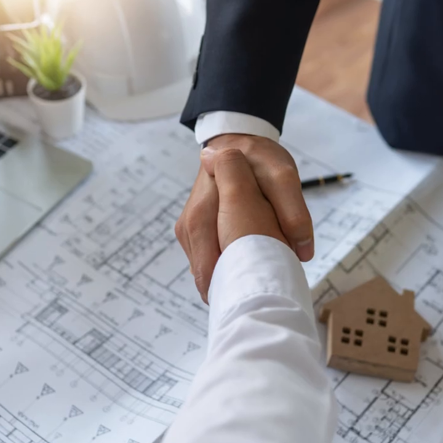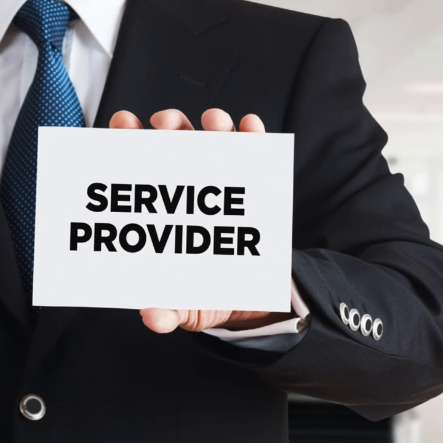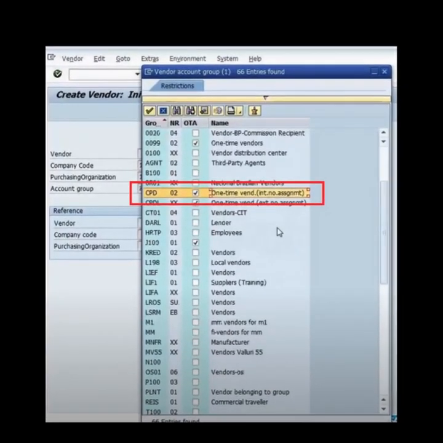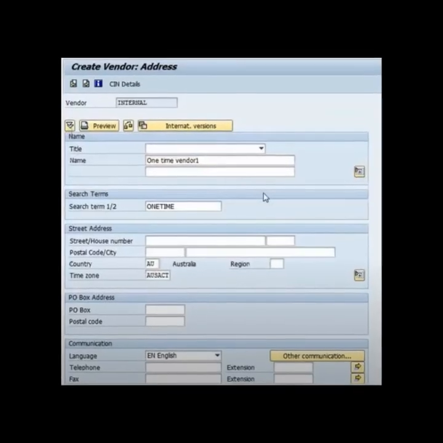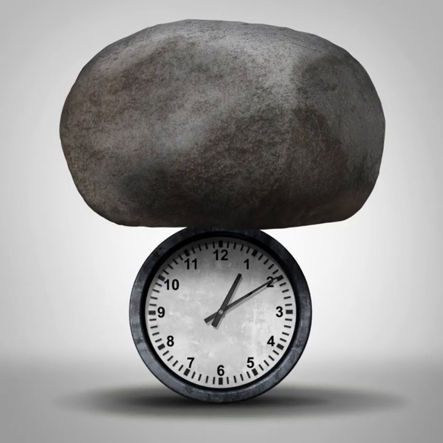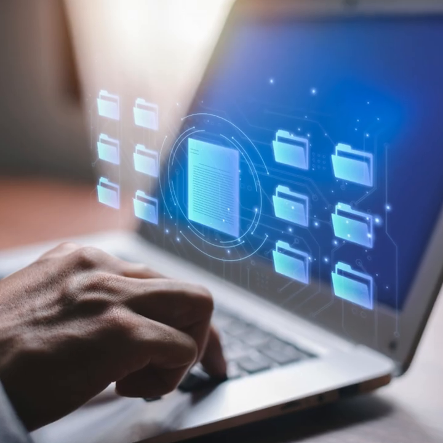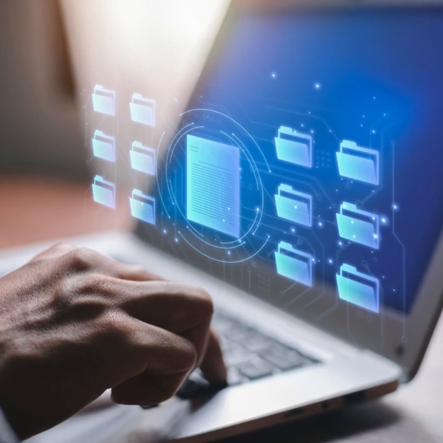Moving on to one-time vendors. These are suppliers you only intend to use once, such as a contractor for a short-term job or a temporary service provider. Instead of creating a full vendor master record, you use a generic vendor ID with custom address details for each transaction. This saves time and effort when managing temporary suppliers, especially when procurement volume with the vendor is low. The flexibility of using one-time vendors allows for quicker, one-off transactions without cluttering your vendor database.